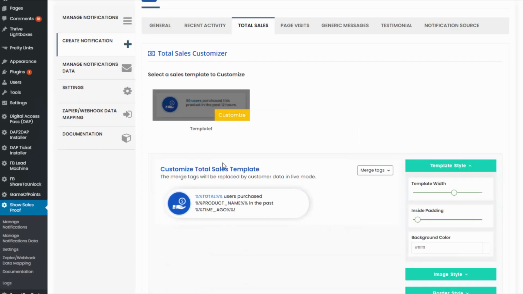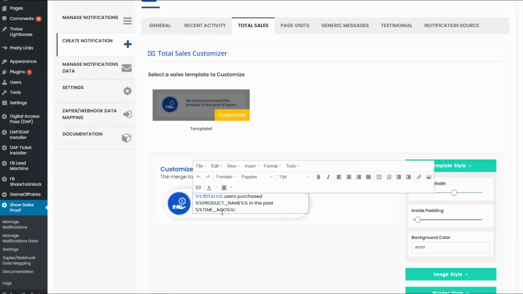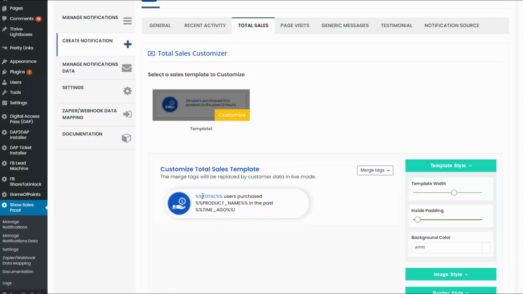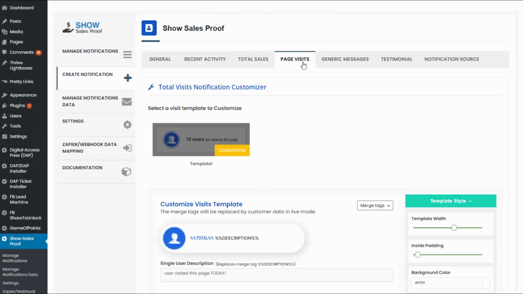All right, moving on to the total sales notification. So here you can see there is one template. And again, the same thing, just like the recent activity notification, everything that you see here is click and edit. Here, SSP will replace this merge tag with the total number of users that purchased the product in that time frame.